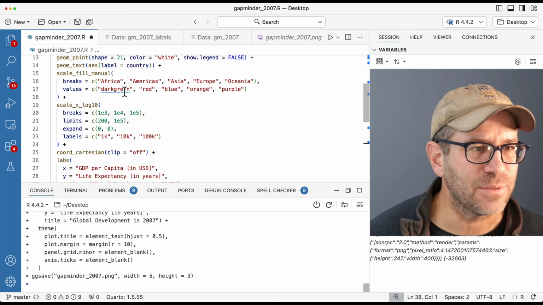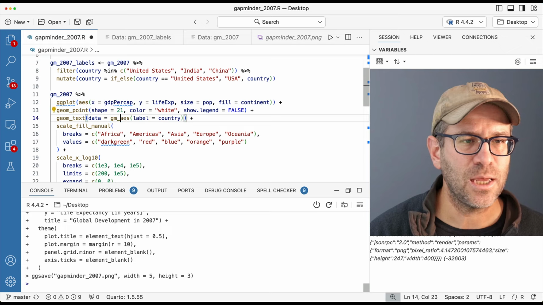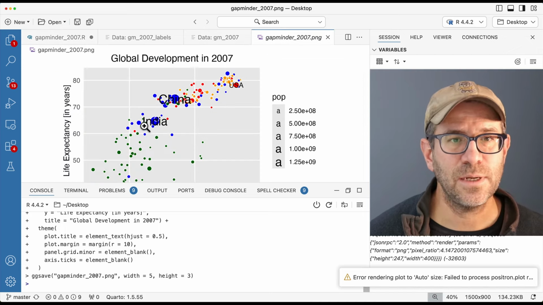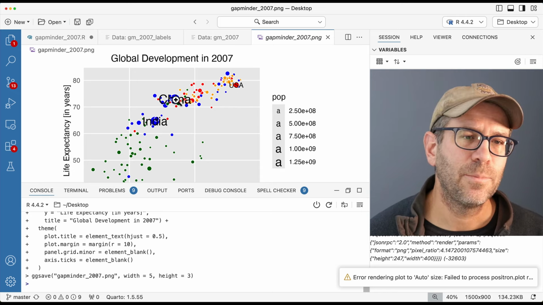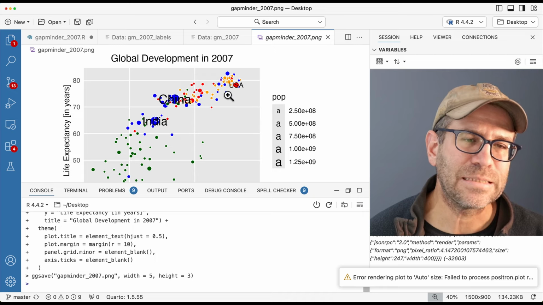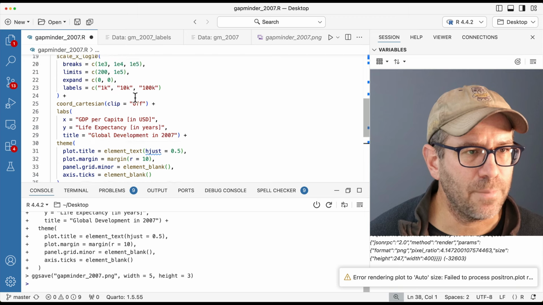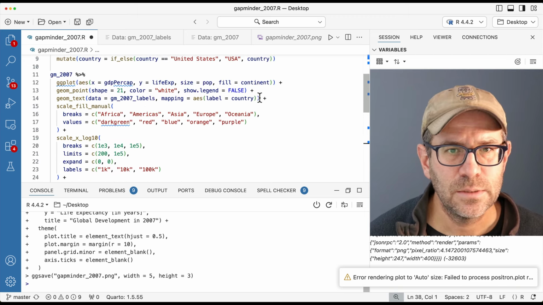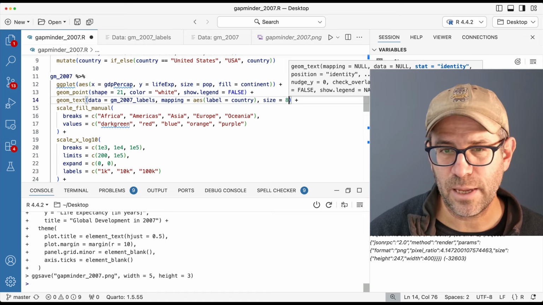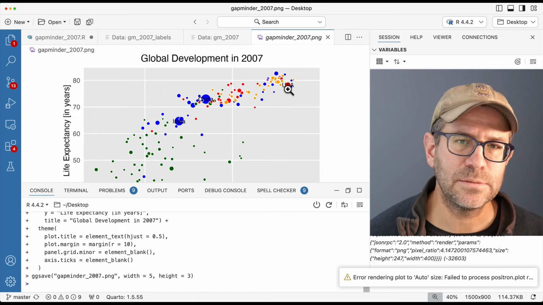All right, so I forgot to do something. That's okay. I forgot to say data equals gm2007_labels, and then mapping equals all that. And so now we have India, China, USA, but of course, they're right on the dots and they are being sized by the population, which is not what I want. So we'll come back up here, and let's do size equals 8, and then size.unit equals "pt". All right, so that's a decent size.